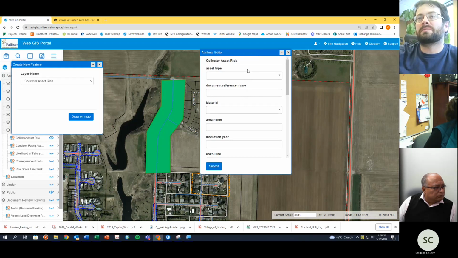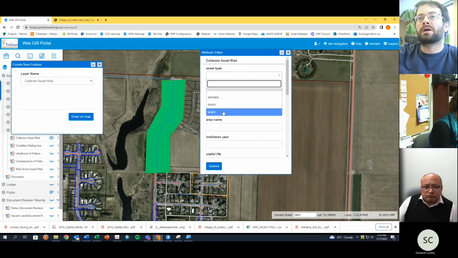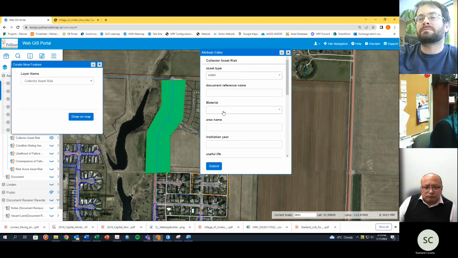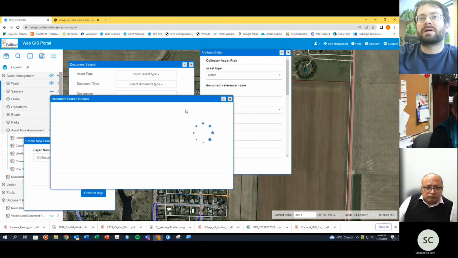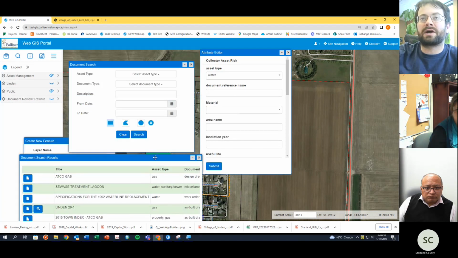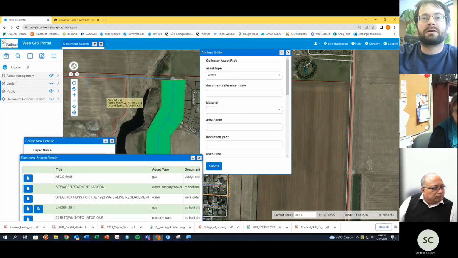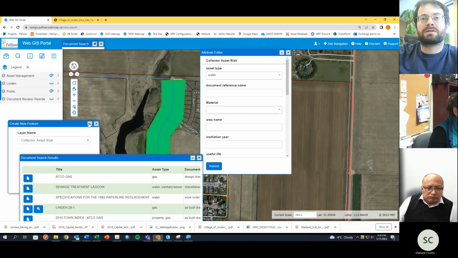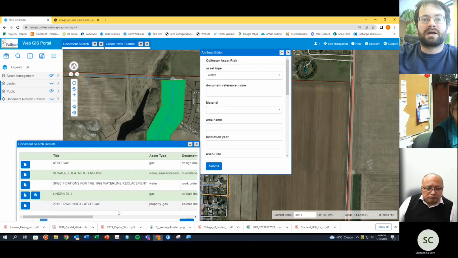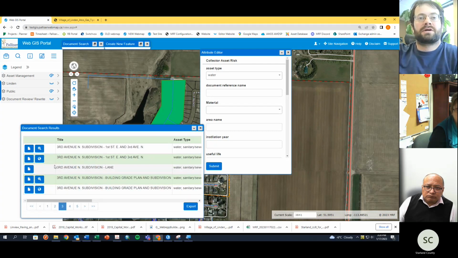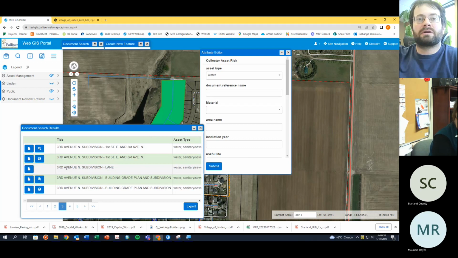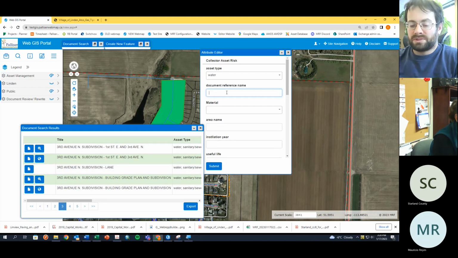Right now your attribute editor window is open. We're going to enter some information about this area. So I'm doing water. My asset type is water. The document reference name: if you've used a document to collect information for this area, I recommend putting in the reference name. Let's say the document that we used was this here. Just go and look at the name, type it in.